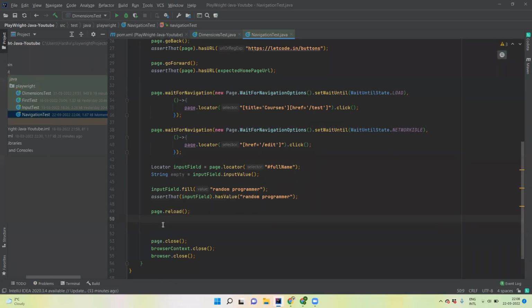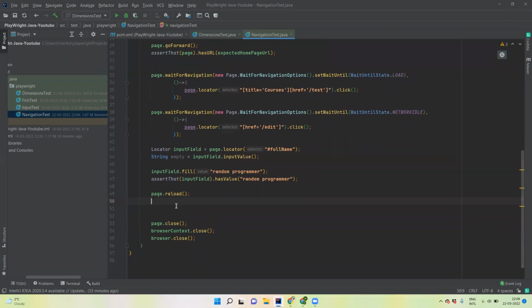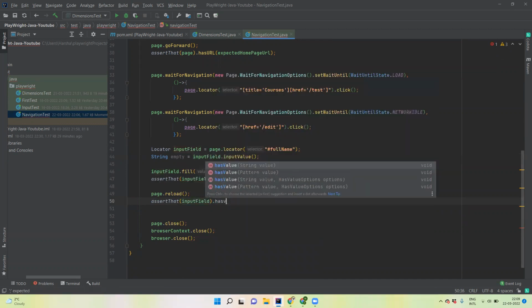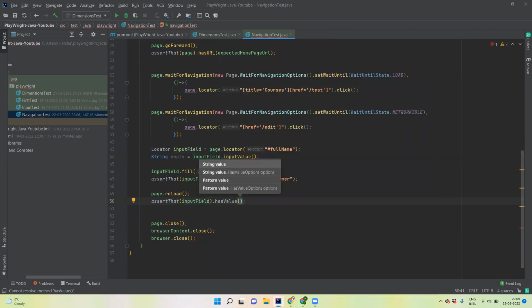Page.reload. Yes, this is how I'm going to reload the page, and after reloading the page, we should again get the input value. So here again let us use assertThat, and we should pass the input field, and now hasValue. Now it should be empty, right? We stored the initial value inside the empty variable, so I'm going to use that variable to assert here in line number 50.